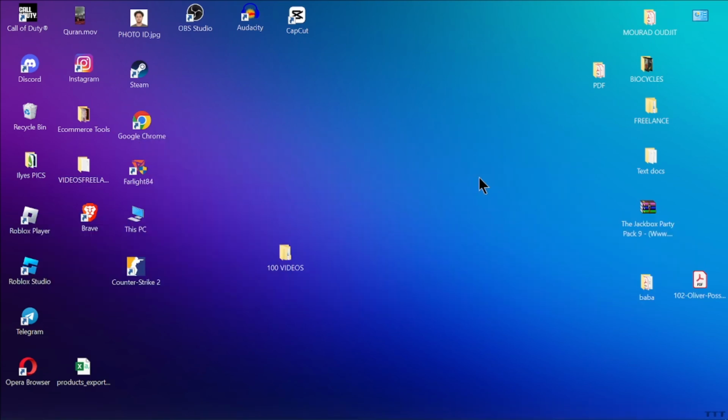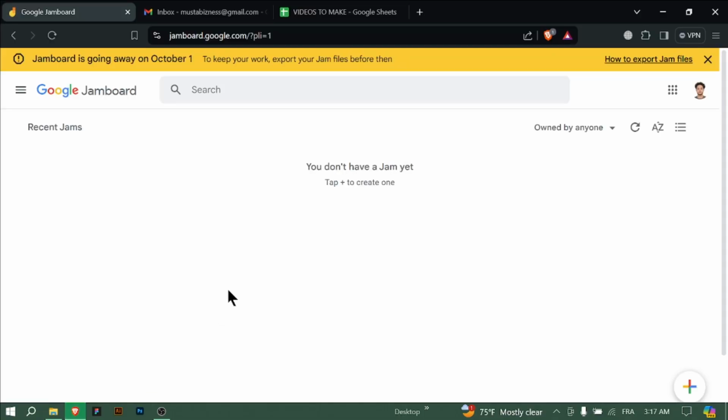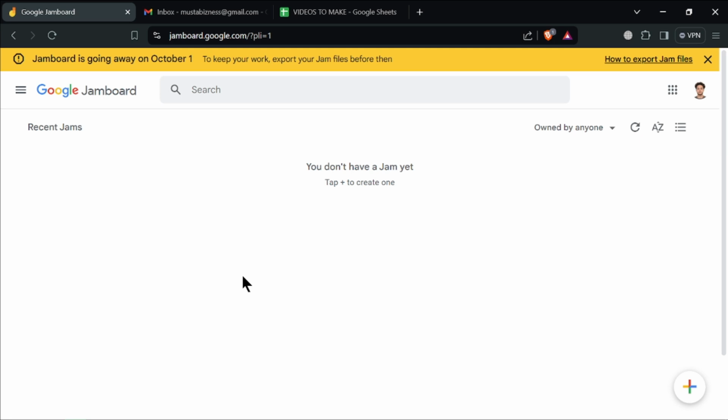For today's tutorial, I'll be showing you a quick guide for Google Jamboard. Open your web browser and head to jamboard.google.com or launch the Jamboard app on your mobile device. Sign in with your Google account if needed. Click on the big orange plus button to create a new Jamboard.